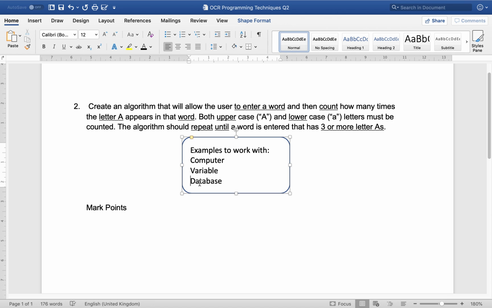So let's go. I entered database. So we go D. Is that the letter A? No. So my count 0. A. Yep. So that's 1. T. No. A again. That's 2. B. No. A again. That's 3. S. No. E. No. But let's check. Have I got 3 or more letters? Yes, I do. So my algorithm's no longer going to repeat and it's going to end.